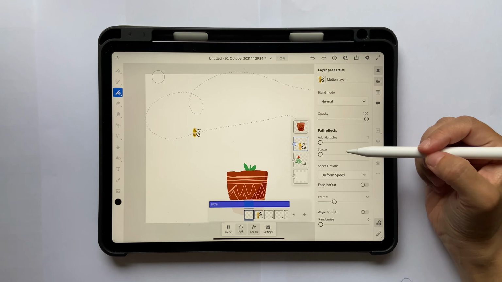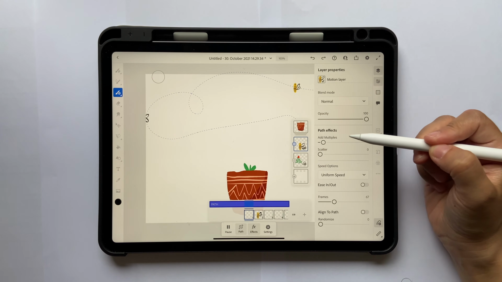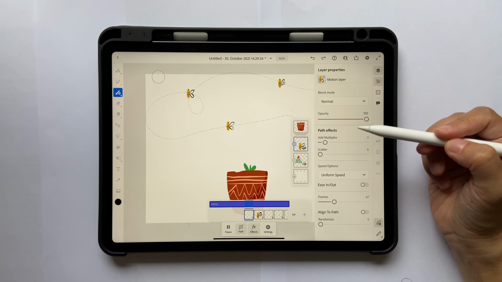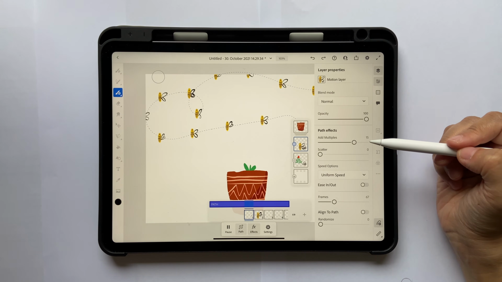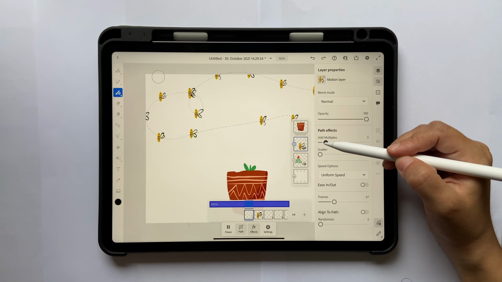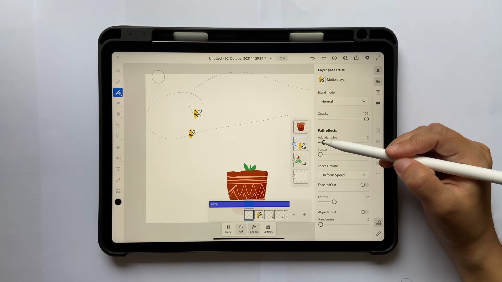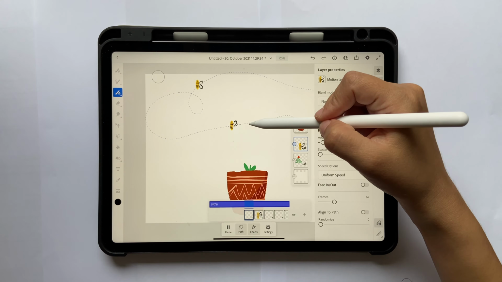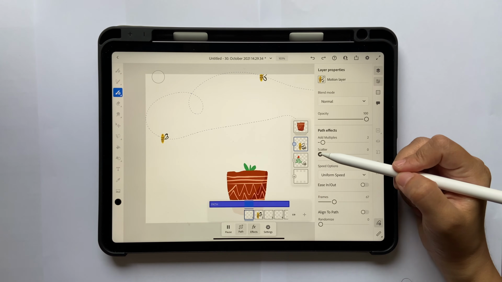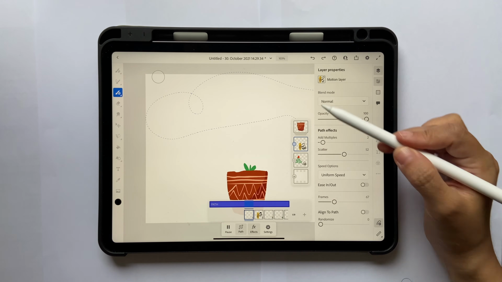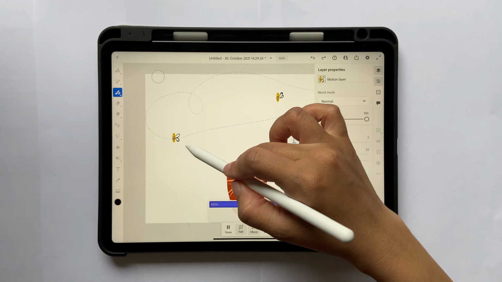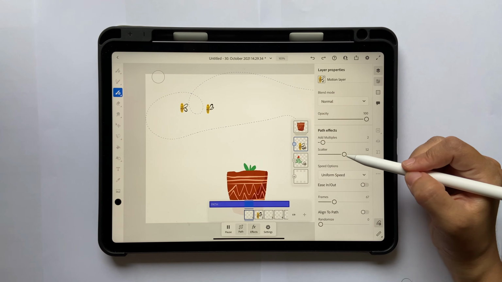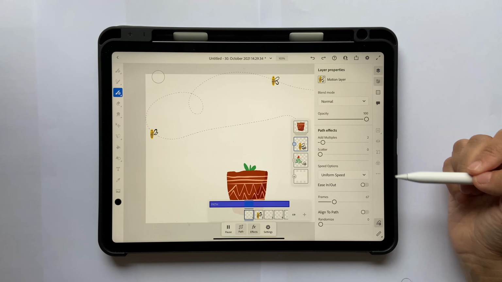So next is add multiples. So what if you want more than one bee? You can always increase this and see there are 2. Now there are 3, and you can actually make it more, and there are multiples of them. We don't want so many bees, right? Let's make it 2. Okay, and then scatter. What this does, it scatters it along, like, if you do this, it goes away from the path. See, do you see that? It's not sticking to the path right now. We don't want that, so I'm going to put it to the path.